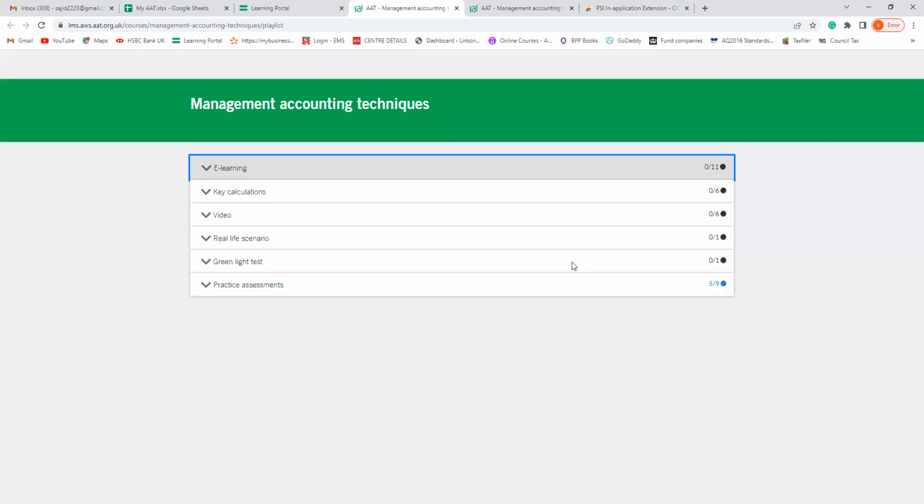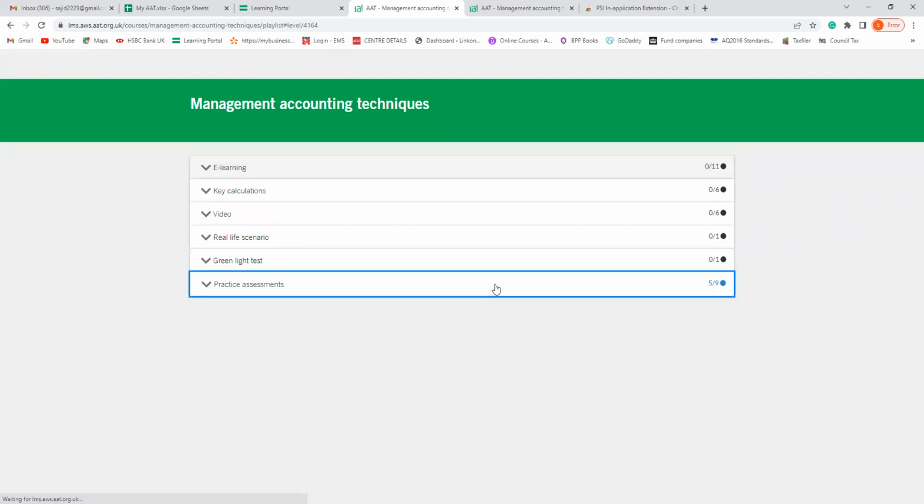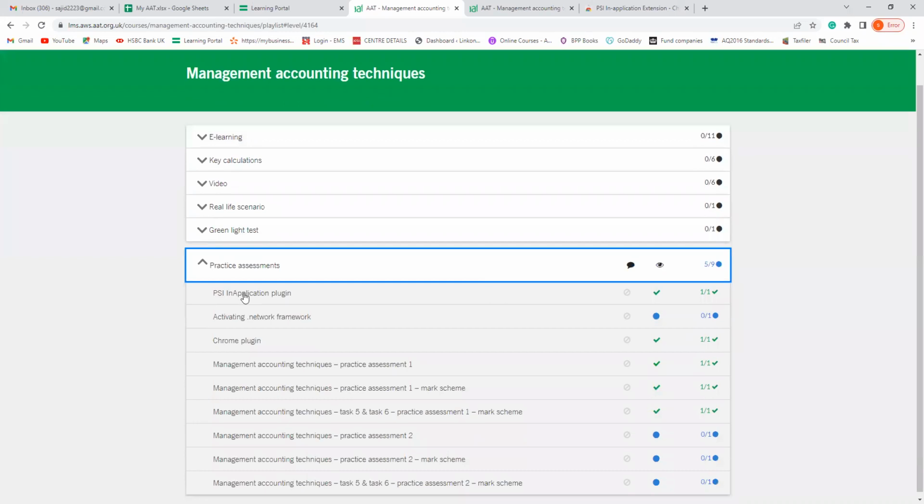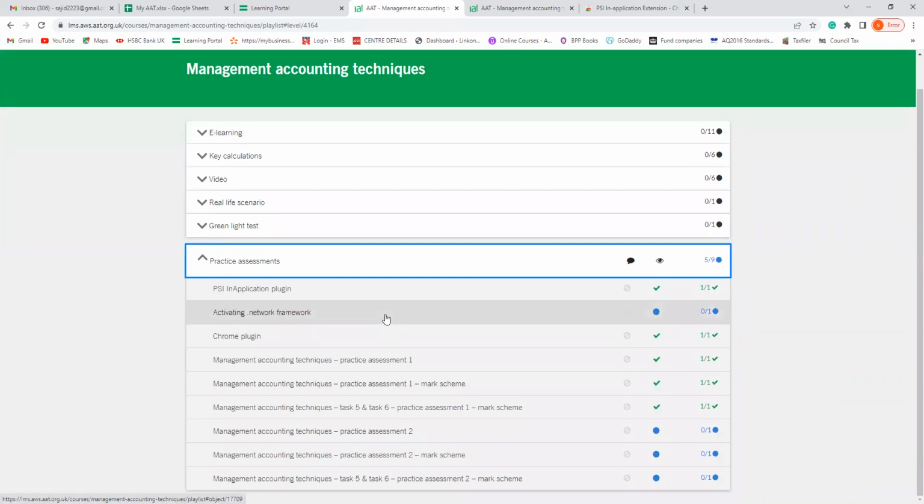If it is not coming, and if it is showing some errors, sometimes the error notification can come like a serious error found by the PSI. This is very common, so you need to make sure you download the PSI application plugin or activate the network framework. If you don't do it, it's not going to work. So you need to make sure you do it if you use any other browser. But for Chrome, just use the Chrome plugin, that should be fine.